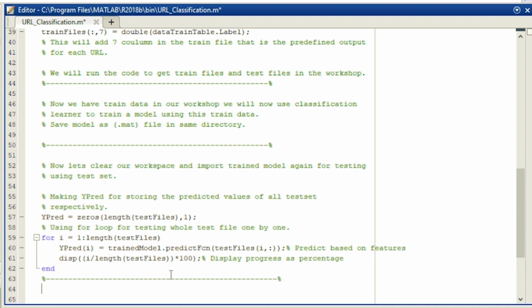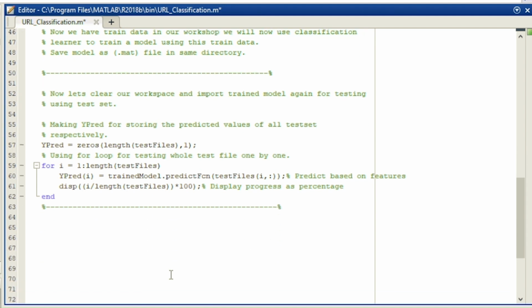Now that we have the predicted labels, let's calculate the model's accuracy and visualize the results using a confusion matrix.